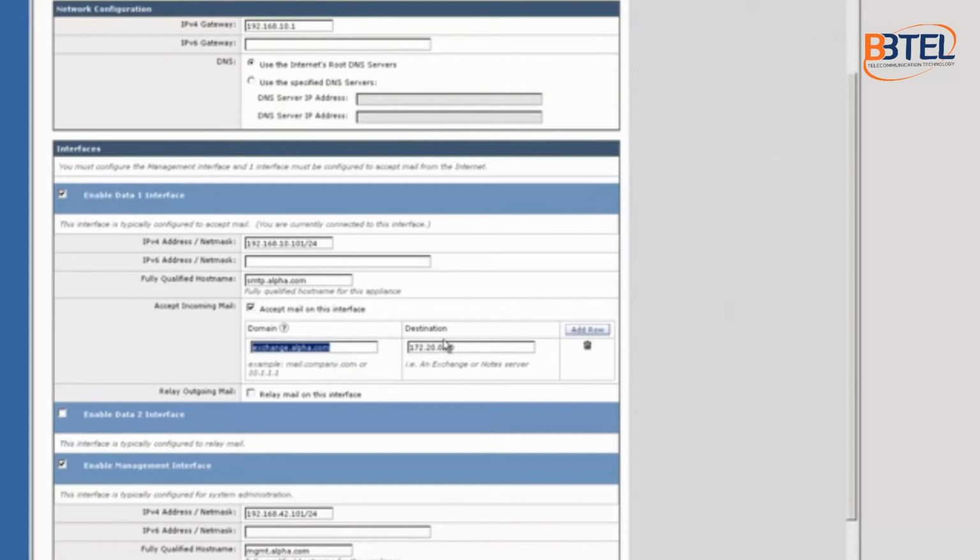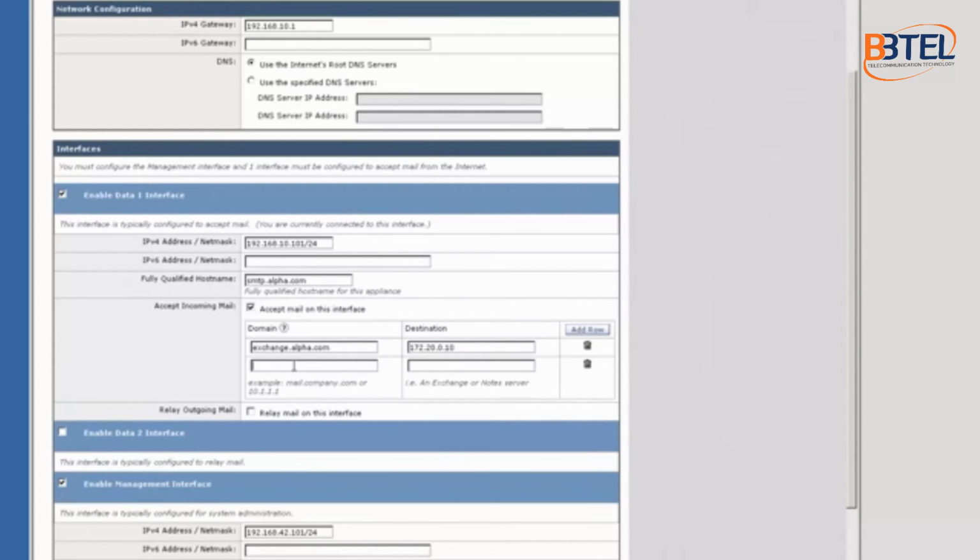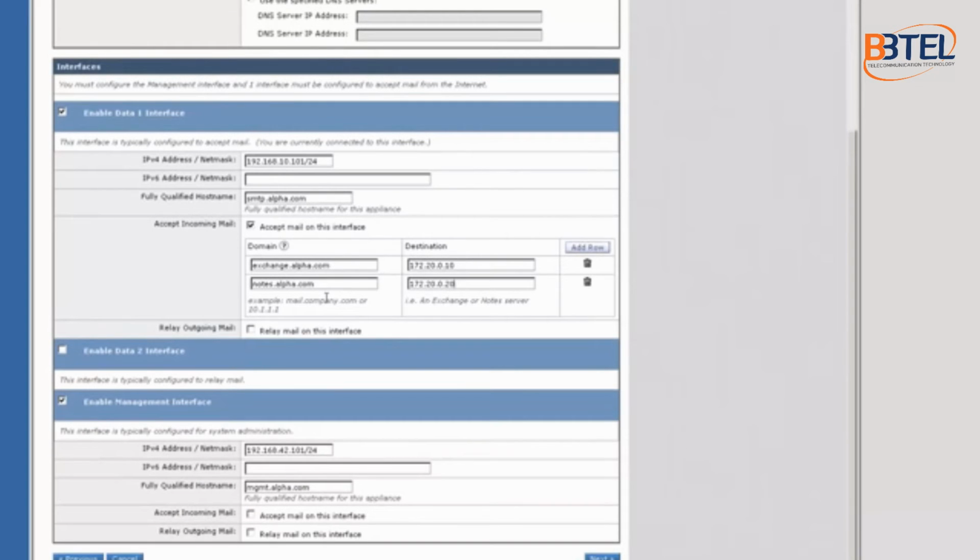The other thing is these two records taken together form what's called the SMTP route. Both of those are critical, and we'll show you those a little bit later. Now there's another server that I want to send to, and that's notes.alpha.com, and its IP address is 172.20.0.20. Now that takes care of email that's heading inbound from the outside.